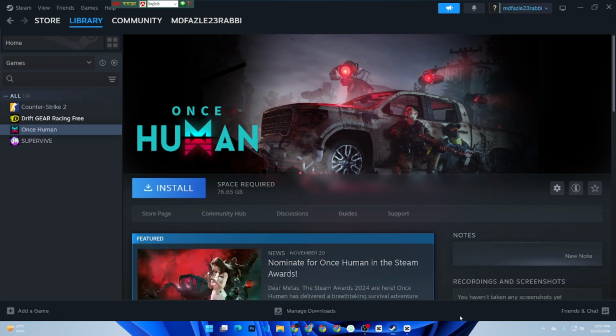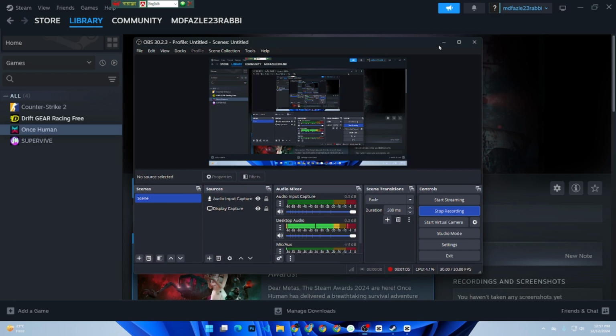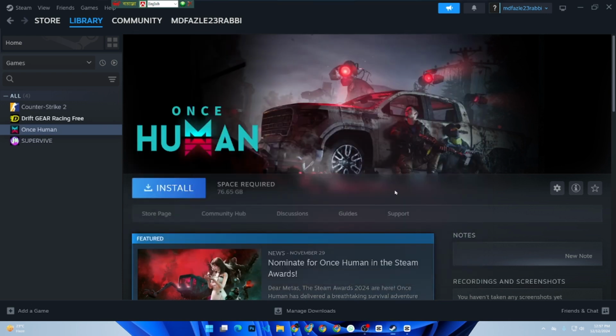Sometimes third-party programs can block the overlay. Temporarily disable apps like screen recorders, antivirus software, or FPS counters and test again. And there you go. These steps should get your Steam overlay working again.